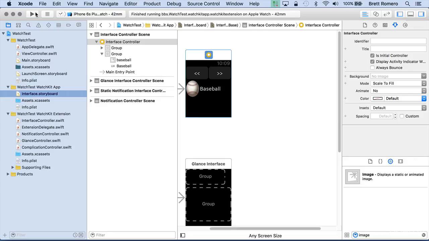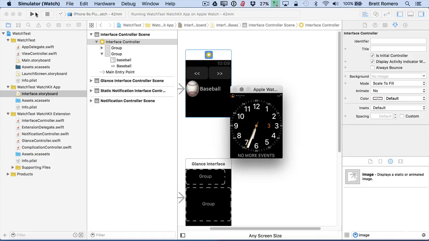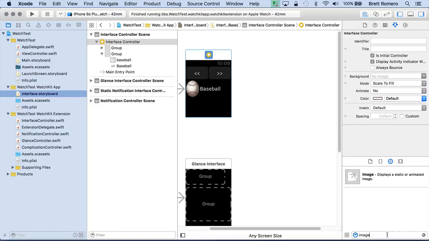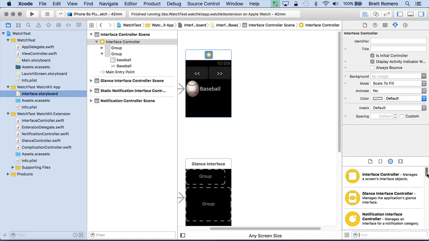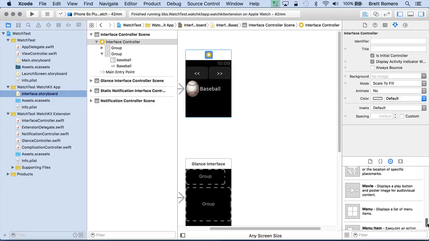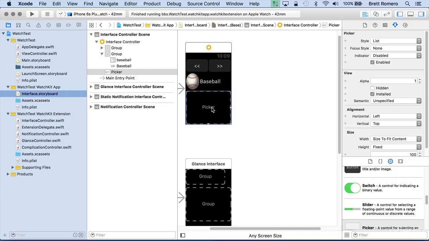So now let's take a look at this inside of the simulator. All right, so here's our app now. We've got our label next to our image. So if we go ahead and remove image from our object library, we can look down to see there's a few different things we can choose. There's the new picker view, and we have our maps, movie. We have also a switch. I'm going to drag in this picker view. All right, so there's our picker, and the style here is just going to be list.